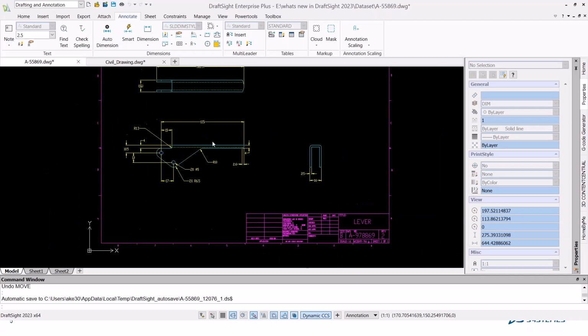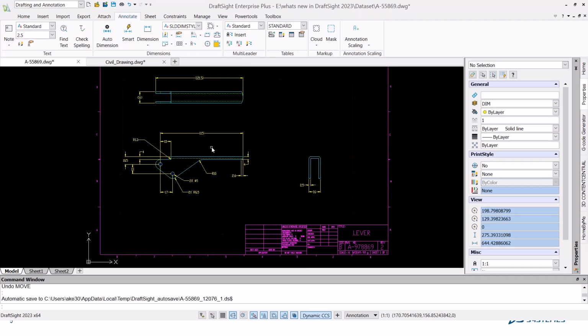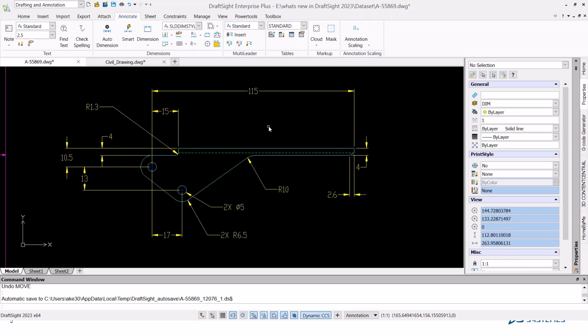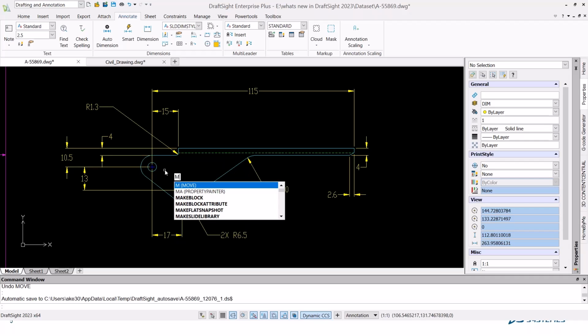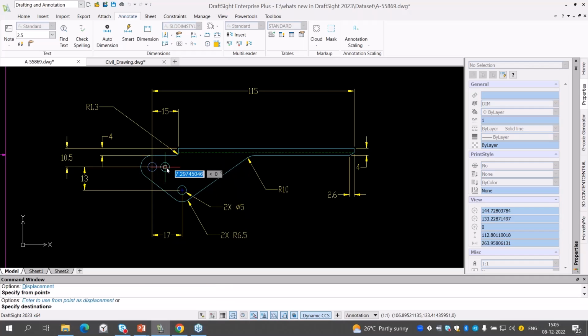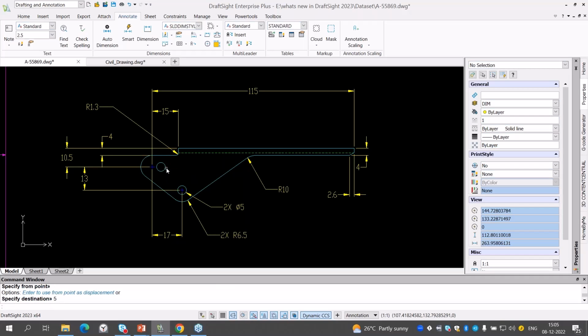Let's say I'm a draftsman working on this lever drawing here, and I got to know that there are some design changes, and I would like to move or shift this particular hole here 5 mm to the right. To do that, I may go ahead and use general commands like move. I select the entity and shift it 5 mm towards the right.